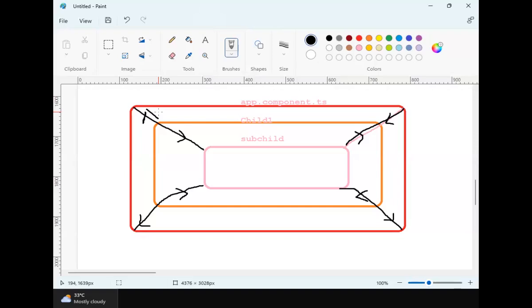Clear, guys? We are creating multiple components. We know how to create multiple components and how to add them with the help of selectors. But next, what you have to understand is how we can share the data between the components. Is it clear for everyone?